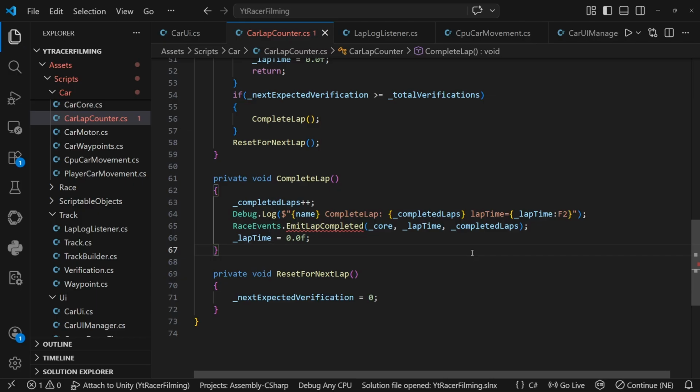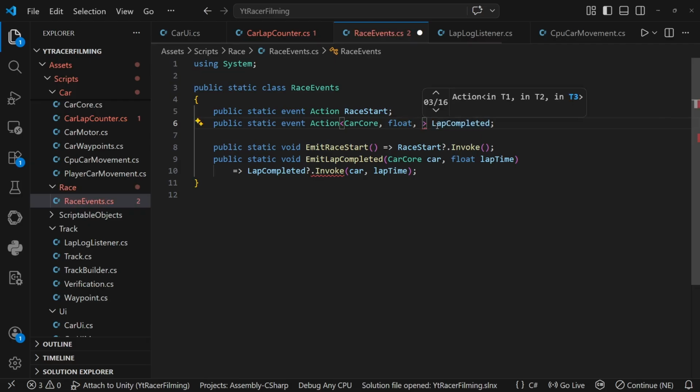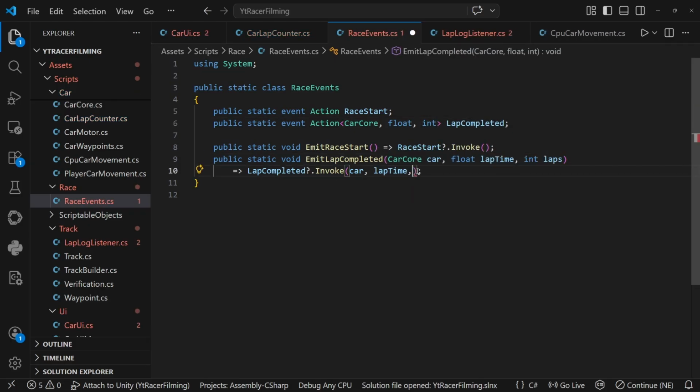Now, obviously, we're going to get some red here. So let's go to our race events. So on the left-hand side, if we're going to race, we have race events. So what we're going to be doing here at the top is sending an integer. Then we'll send an integer and call that laps. And then we can send the number of laps with this. Control S to save, we still have some red.